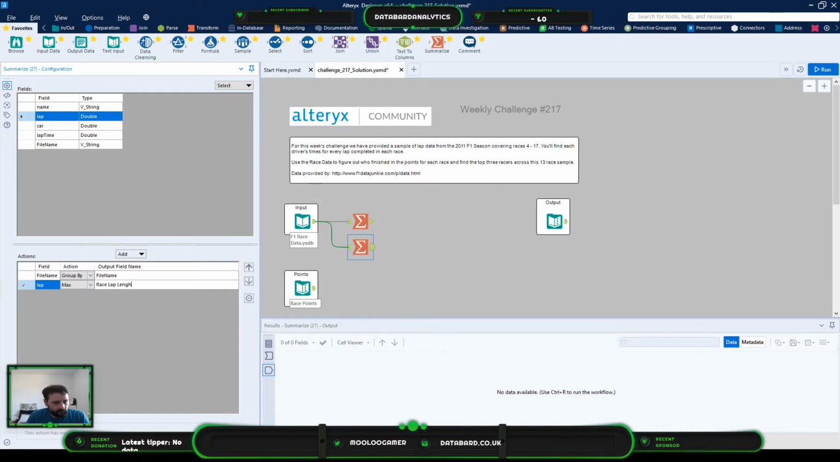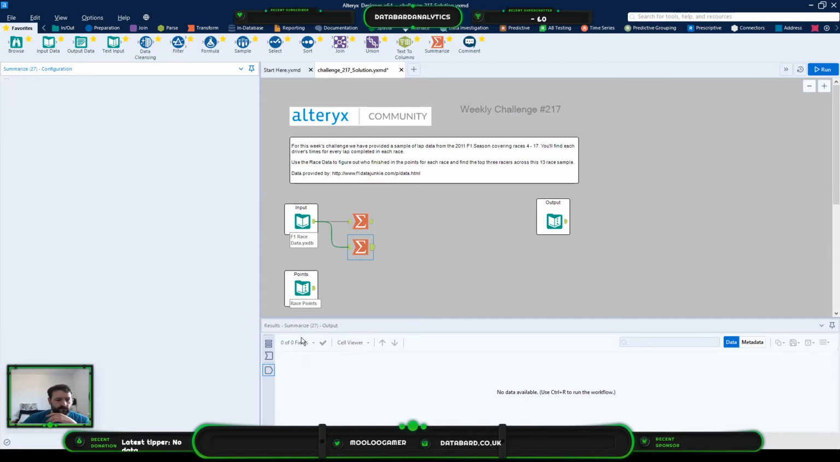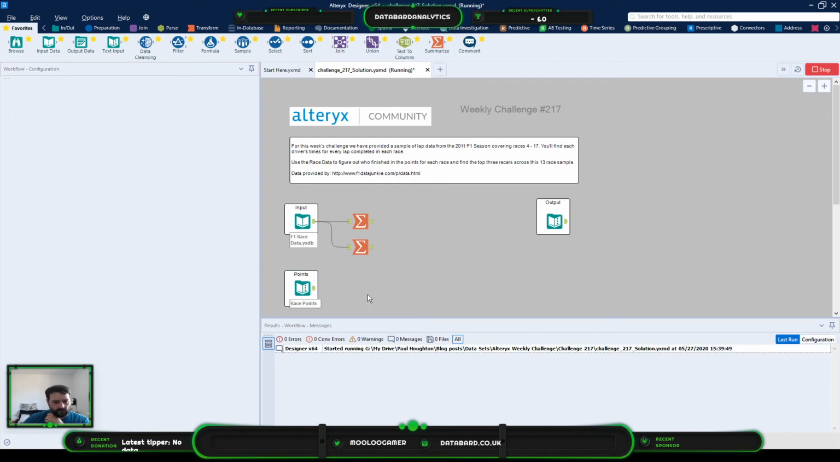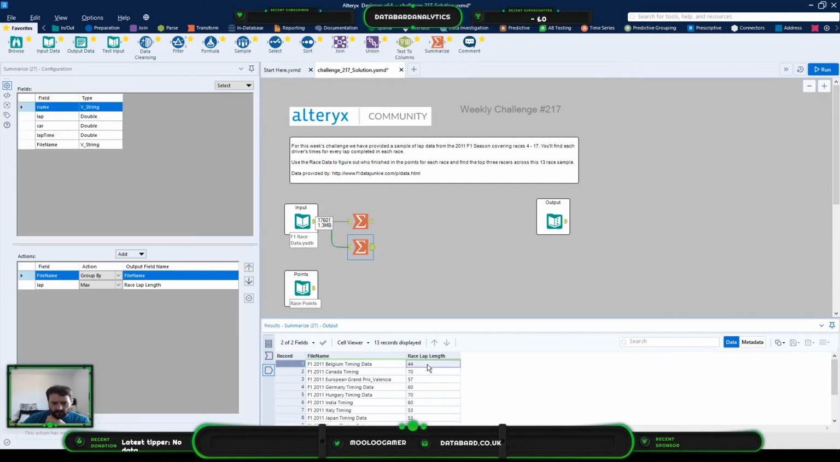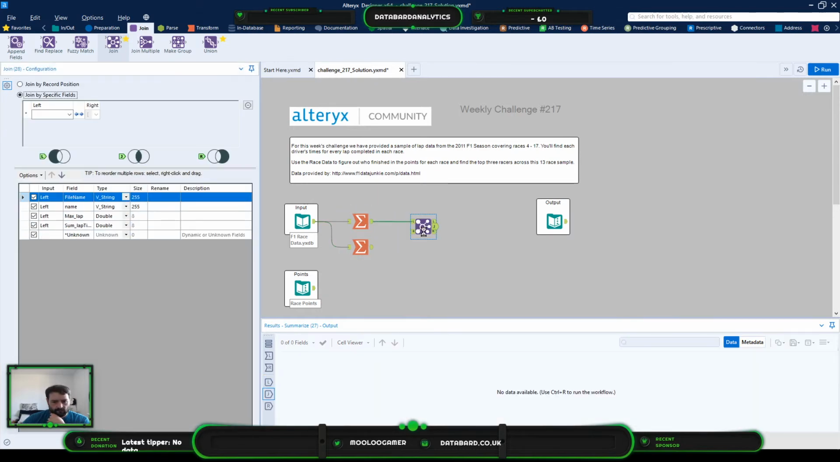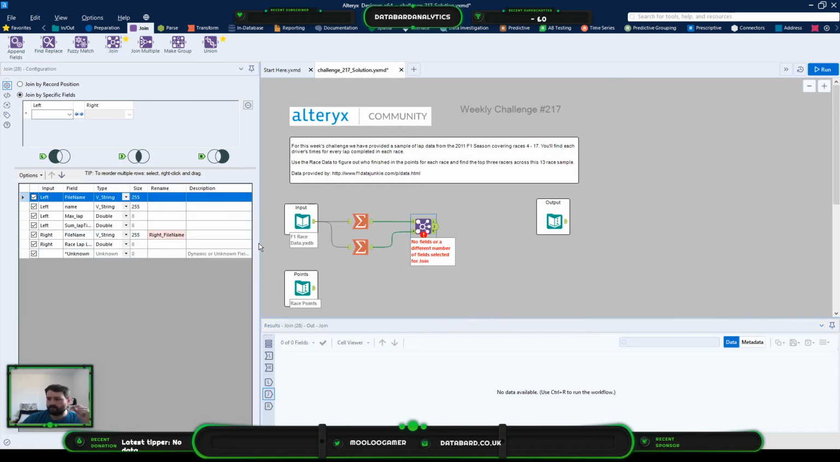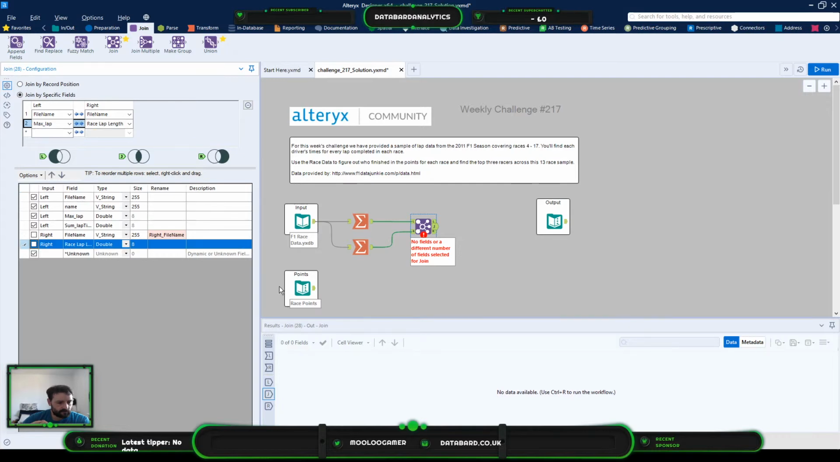Race lap length. There we go. So I can work out for each race. Boom, boom, boom. So in Belgium, it's a 44 lap race. In Canada, 70 laps. So we can bring in and basically get rid of any individual driver who hasn't done the maximum number of laps, because if they haven't, then they haven't actually completed the race. Get rid of those fields. We don't need them anymore.